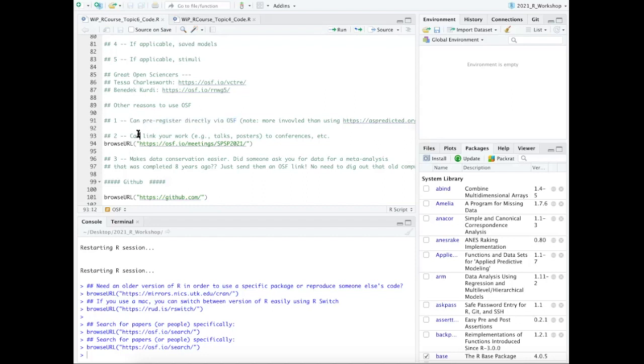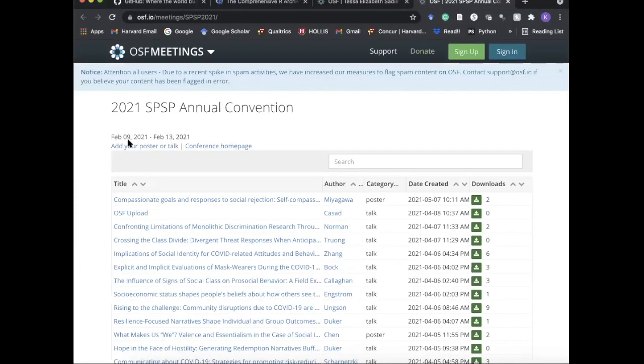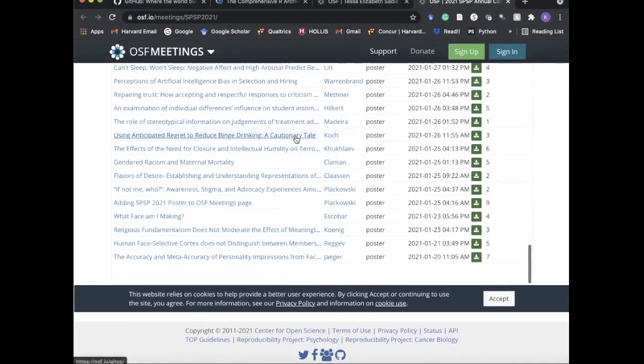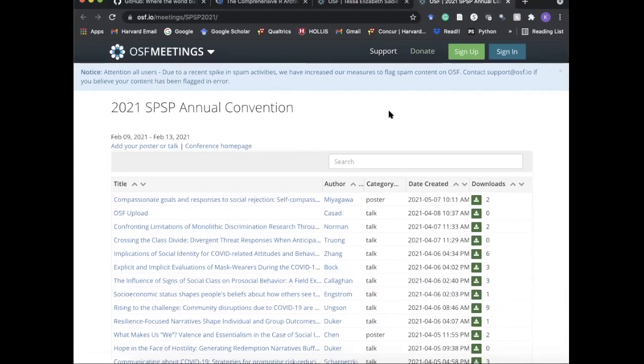Another reason is because you can actually link your work to conferences, for example. So I'm going to go ahead and look at the SPSP 2021 convention. And here I can see that all of these people have uploaded their posters or talks. And this is great because it allows people, if they have just seen your talk, for example, of course, this is before everything is virtual and there are already online copies, but you might remember someone's talk and go look for it in something like this. So having an OSF account is also increasing the visibility of your work.